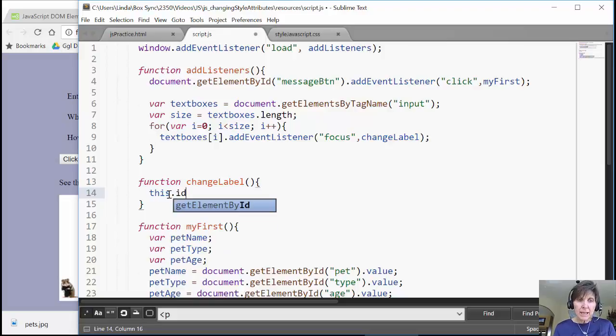So I can say this.id, and that will return for me. There's lots of properties you can get once you have an element. So I can say this.id will tell me the ID property of the element where the event occurred. So it's going to be pet or type or age. And what I want to do with that is concatenate label to it. And that will tell me what the label ID is.